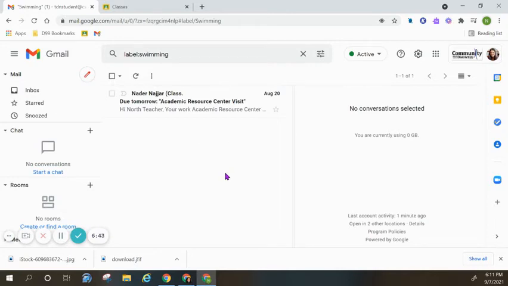You can make labels for classes. You can make labels for specific sports or clubs you're in. So that is just another smart way to deal with things.